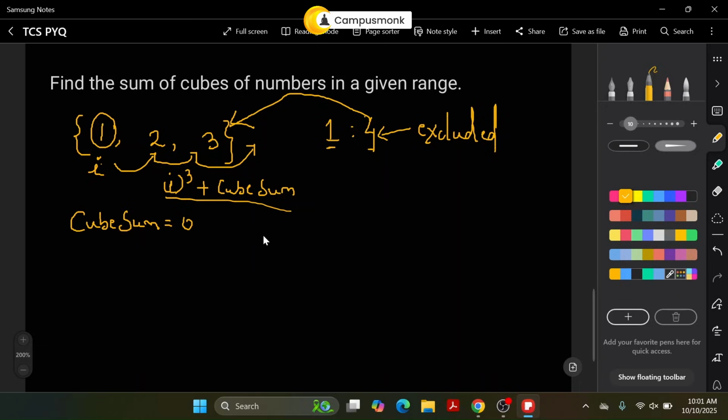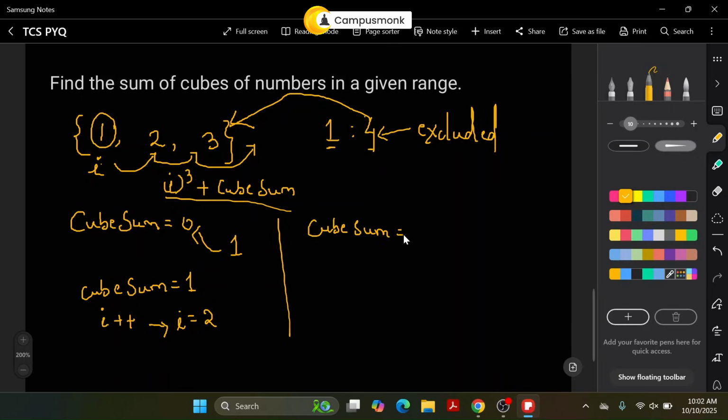So once you are here, what will you do? What is the cube of 1? It's 1. Now you're going to add this to this. So what will be your cube sum? Your cube sum will become 1. Now you have to do i plus plus. Now what is the value of your i? Your i is equal to 2, right? When your i is equal to 2, what will be your cube sum? Cube sum will be equal to cube sum, that is 1, plus 2 to the power 3. So it will be 1 plus 8, which will be 9, right?